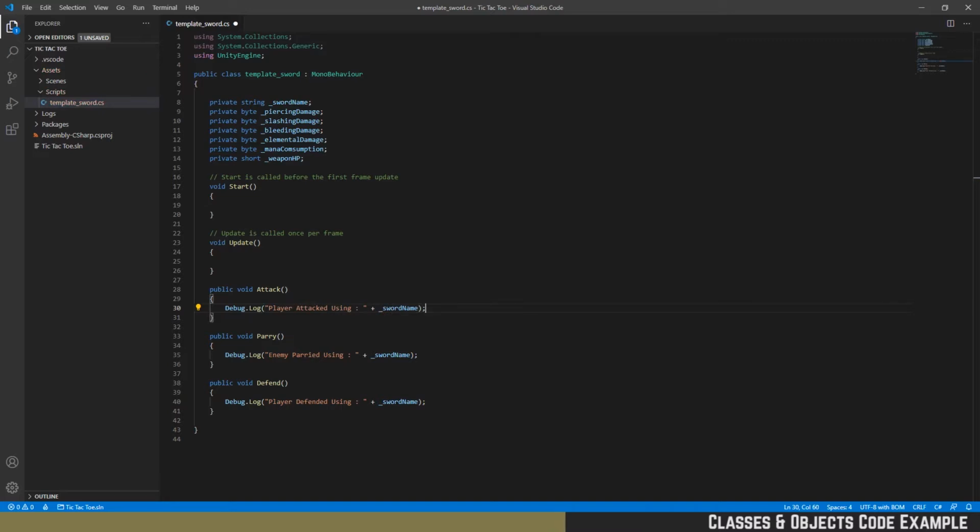So with that, we have created a new script named template_sword from scratch, and then inside that script, we have an automatically generated template_sword class with the necessary variables and methods. Now let's go to the start method and create a rapier and a war sword by creating two instances of the template_sword class.